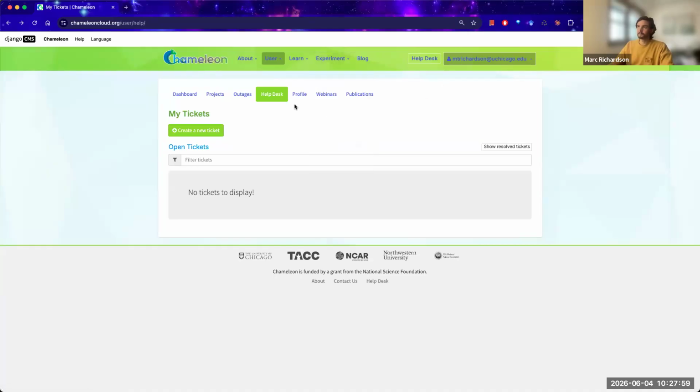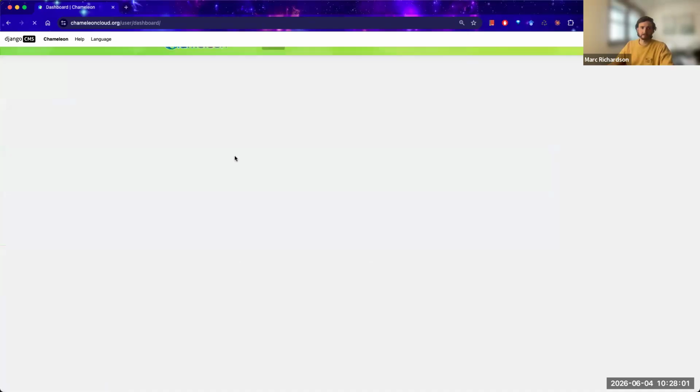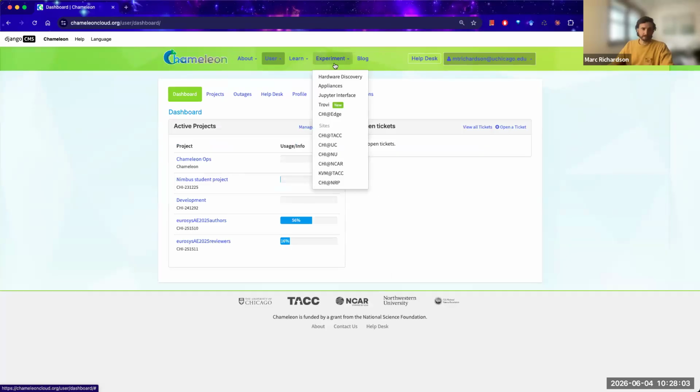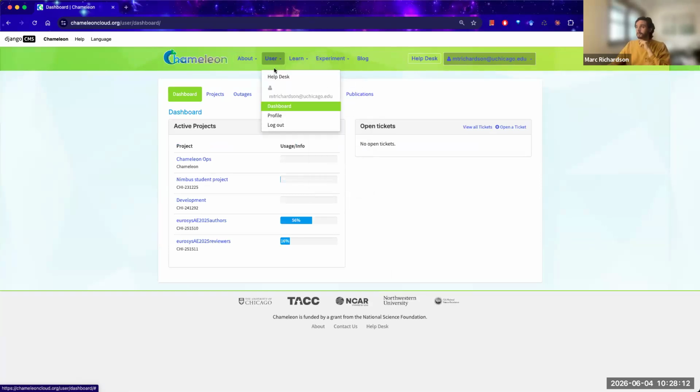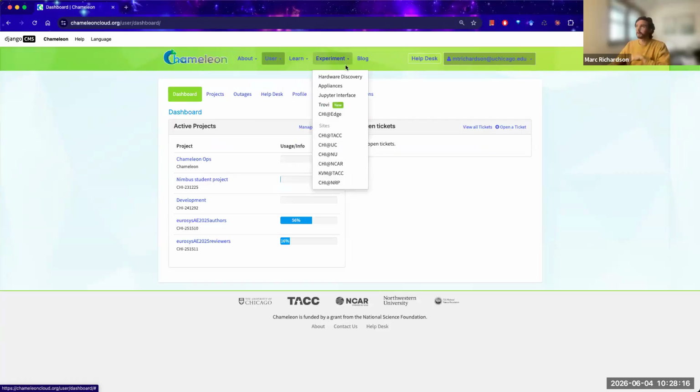Once you have your user profile, once you've been added to an active project, then you might be thinking, where do I go to actually view the hardware that we have available? So this is where we're going to go from this user tab here to this experiment tab here. This is going to be where all the fun stuff happens. This is where all the good stuff is.